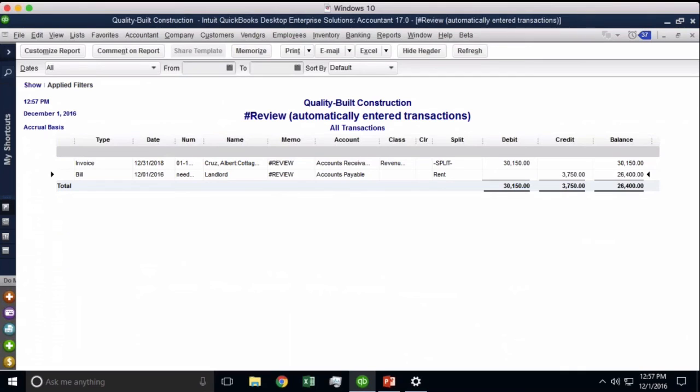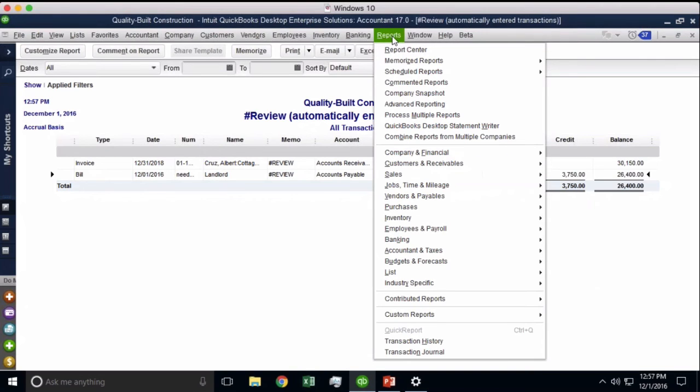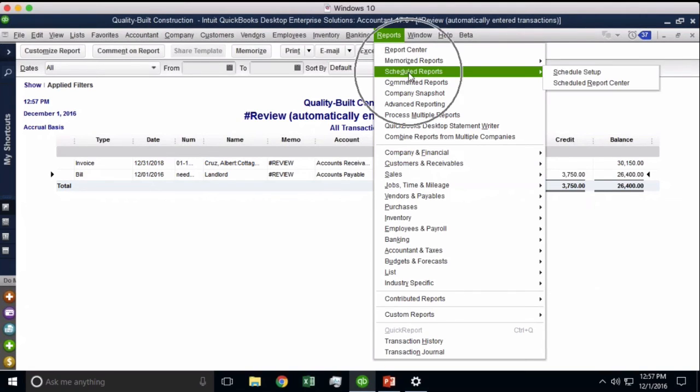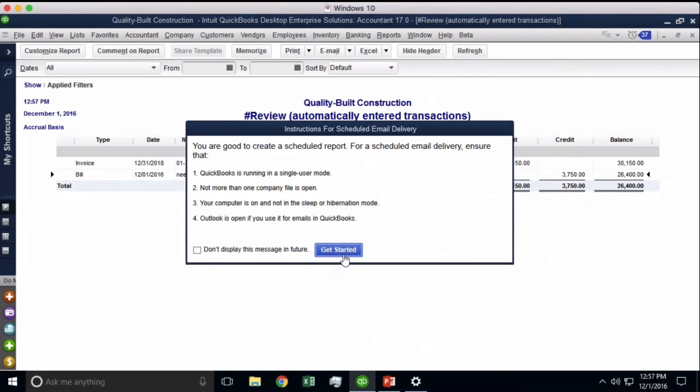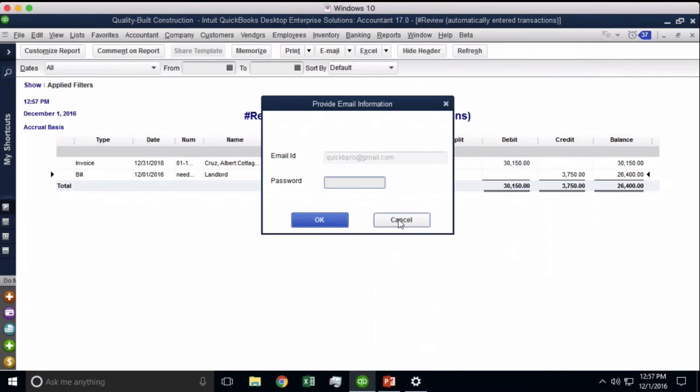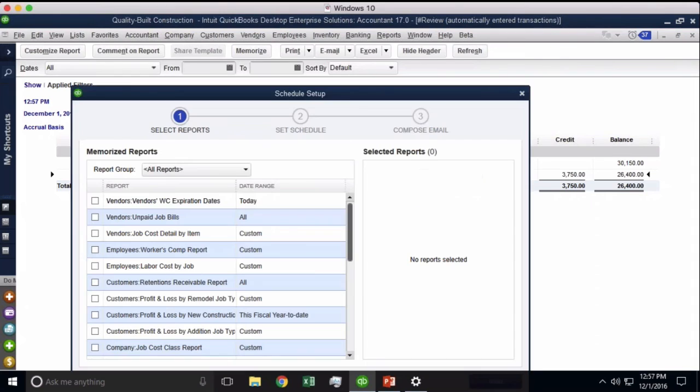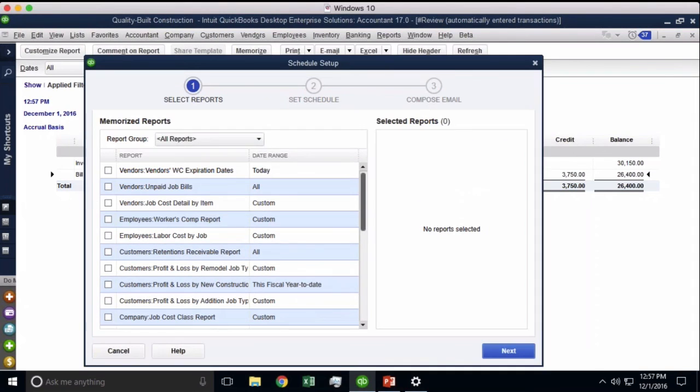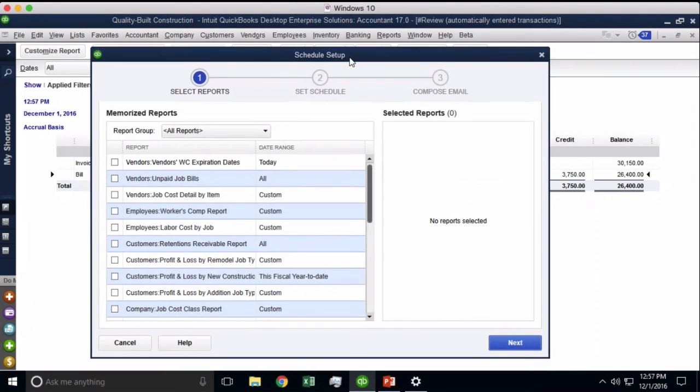So that's important, as I'm teaching you a little beyond just creating the transactions: you think about the consequences of a memorized transaction. Now, the last piece I'll show you is scheduled reports. It's here on the Reports menu, Scheduled Reports, and then I click on Scheduled Report Setup. In a nutshell, you have to be in single user mode, and you also have to have your email connected, because this is all done through email. So it asks me for my Gmail password because it's going to send this all through Gmail.